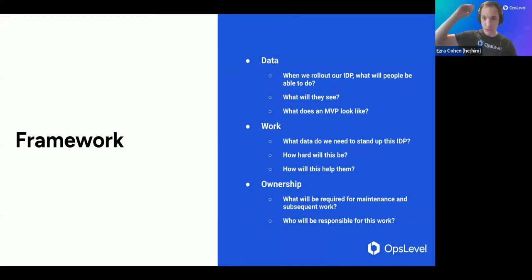So again, our goals lead us to our use cases. Our use cases lead us to our data requirements. And from all of that, we get to work, which is what data, now that we know the data that we need, where do we actually ingest it from? How hard will this be, right? What is the data we need to input into Ops Level to make this work? What integrations do we need? How do we maintain and sustain these integrations? And that leads us to the final chapter here, which is ownership. You think about the long term of this project.